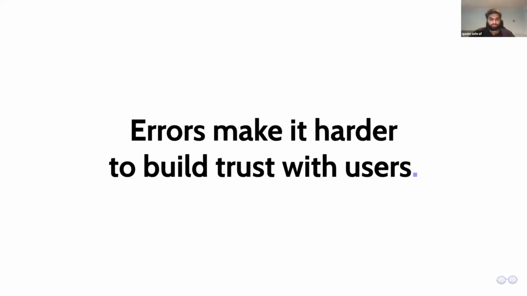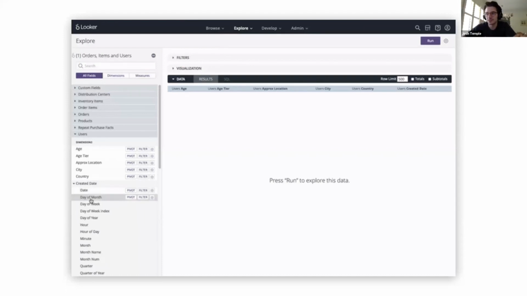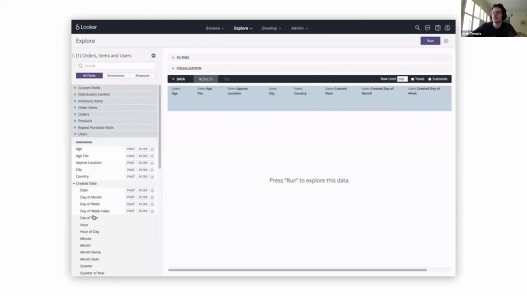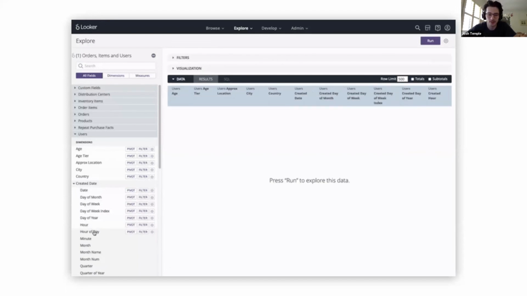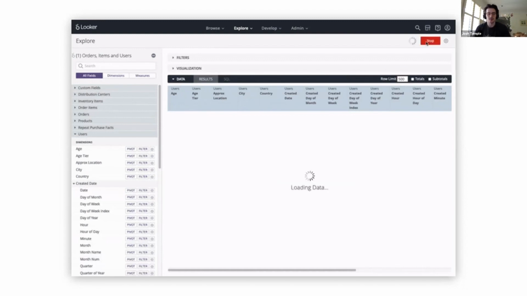So what we see a lot of LookML developers doing is something like this, where they go into an Explore and they click every single dimension in the Explore, and then they click run just to make sure that the SQL they've written isn't generating any of those nasty database errors. And I mean, wow, this is just not efficient. So there has to be a better way.